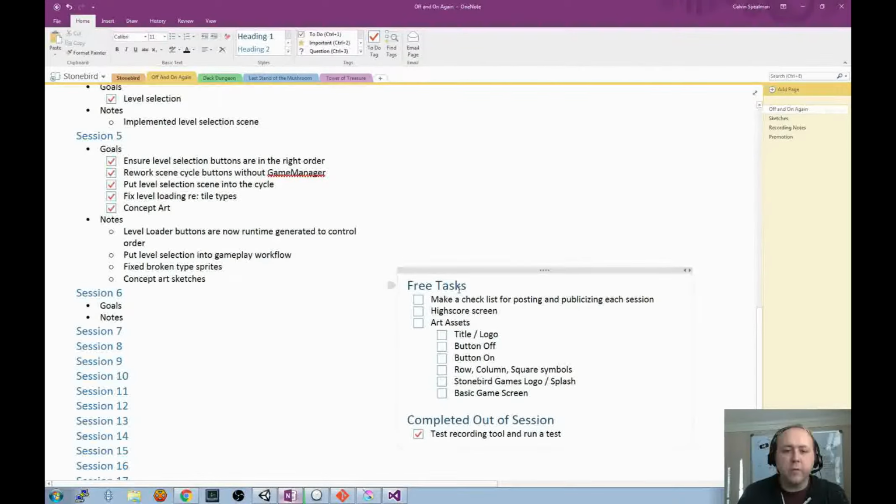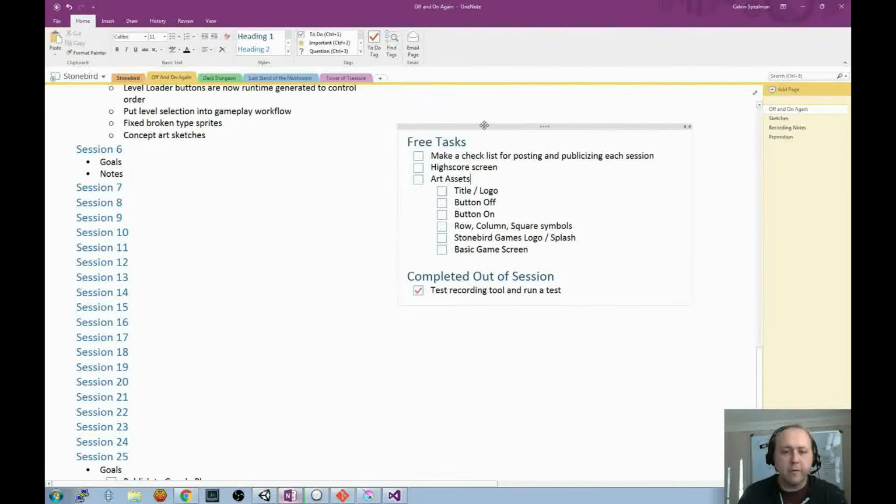So currently in our list of free tasks here, which are things we have not yet assigned to a given session, are a few things that we listed earlier on. Eventually, a high score screen that will record your scores. Potentially, I'm not really sure how scoring will work in the game, so I'm not sure whether or not that's going to be added yet, to be honest. I have a plan for making a checklist of posting and publicizing these particular recordings because part of my budget has to include the time to actually do this.